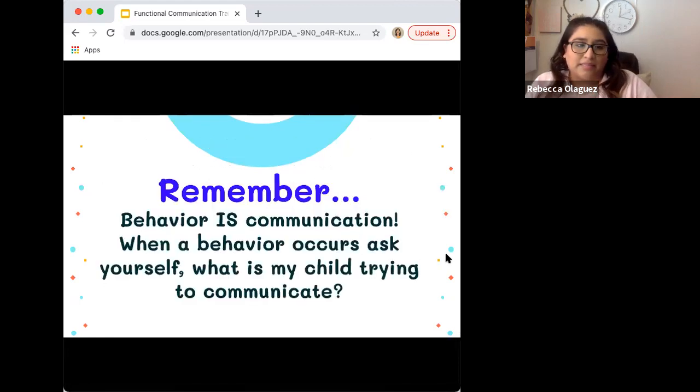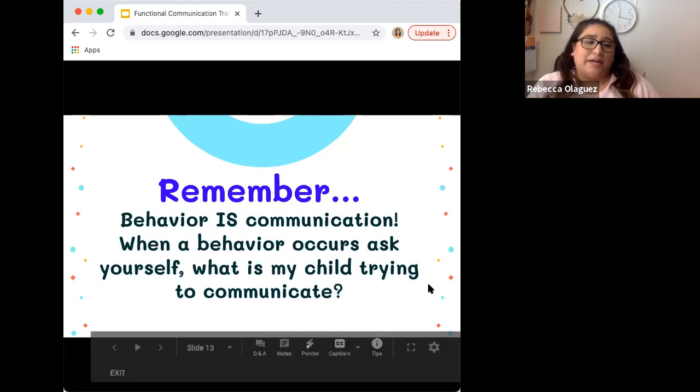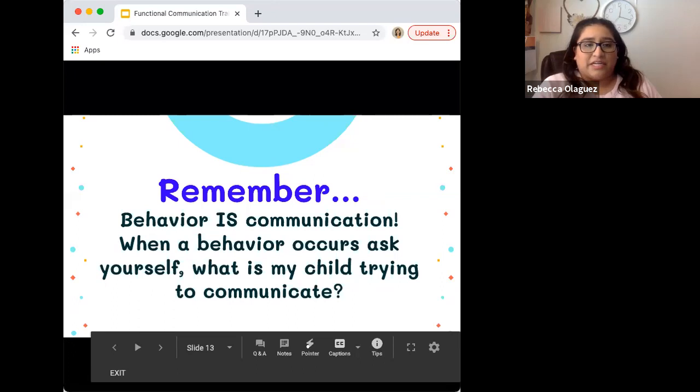Okay, and then the next slide, remembering that behavior is communication. Anytime a child engages in some type of behavior, just think, what is my child trying to communicate? There's a reason why they're engaging in this behavior. It's not just because they're being bad. It's really trying to express what they need. And when we know that function, we can teach them appropriate ways to communicate their needs. So Teressa will go over some replacement strategies.